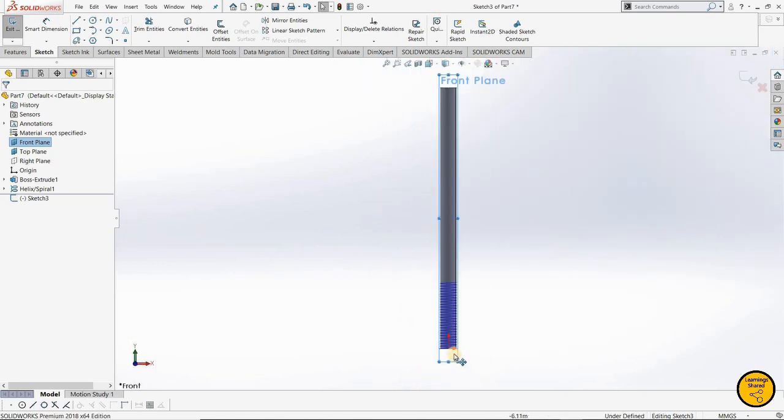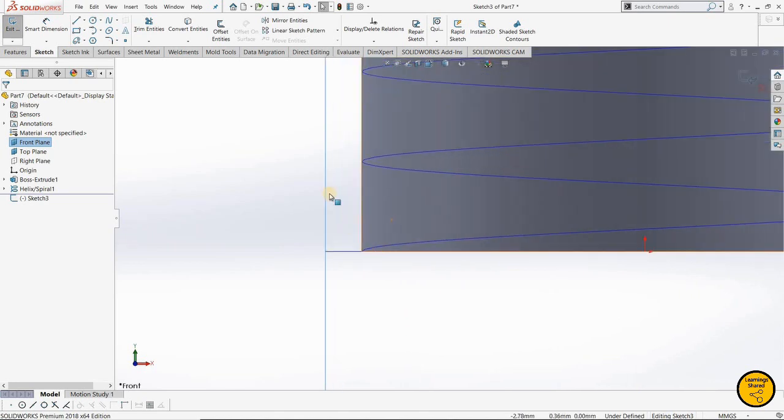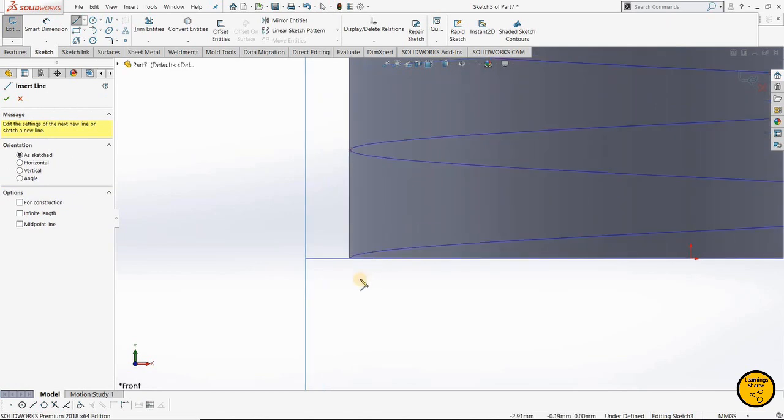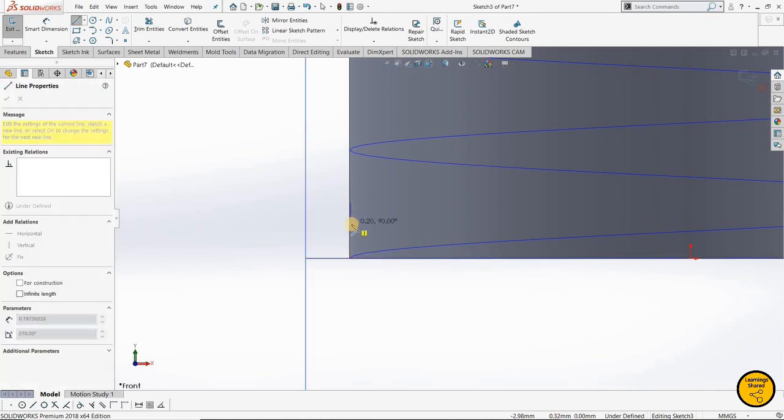So I will start creating this profile. Right now for demonstration purpose I am going to make an M6 thread, but I'm not going to use the exact dimensions here. Right now I'm just showing you how to create a thread. After that you can create your own thread with exact dimensions. So I'll start creating a profile.